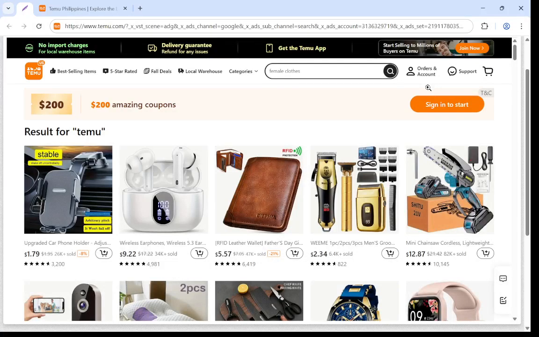In today's video, I'm going to teach you how to cancel one item on the Temu app. Whether you've had a change of heart or simply ordered the wrong thing, canceling an item on Temu is straightforward. Let's walk through the process step by step, making it as easy and clear as possible.